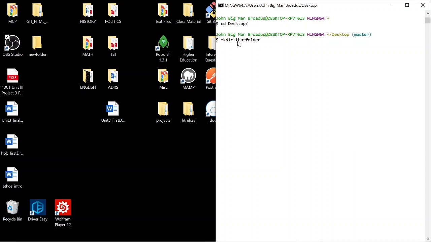Okay, so when I do that, you might have seen that this folder appears. So I did all that through this terminal. Now, just because I made that folder does not mean I'm inside it. If you notice, it says desktop right here. I'm not inside of this folder yet.